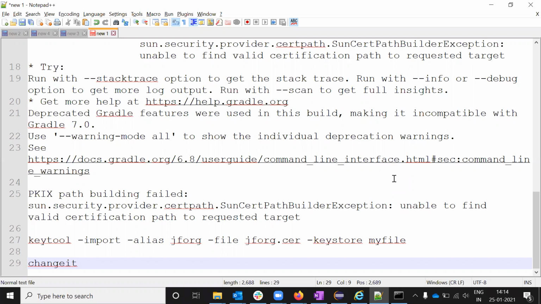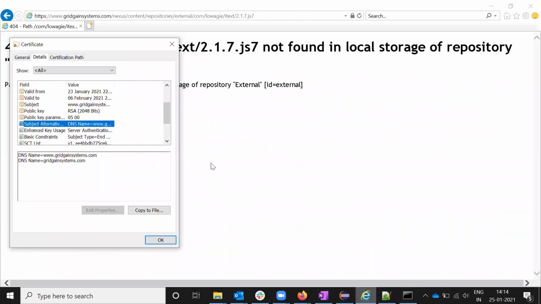Today we are going to discuss how to create a keystore using the command prompt. We create this keystore when we are unable to find a valid certificate path in the request target folder or file, and then we create the keystore factory. For this, we need to open the URL which is not allowing access, and we need to open that URL in IE.